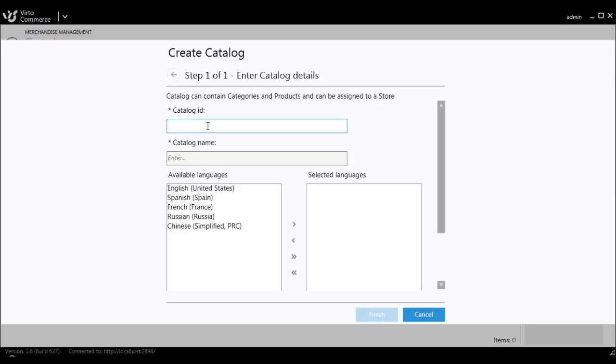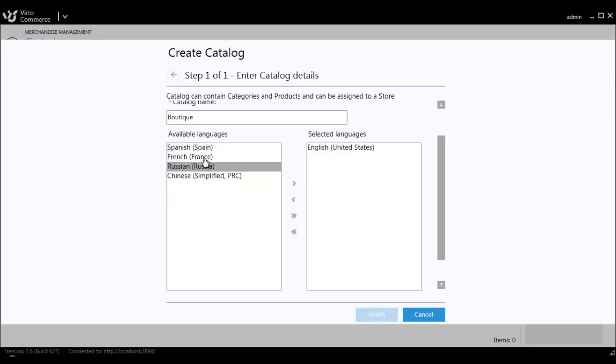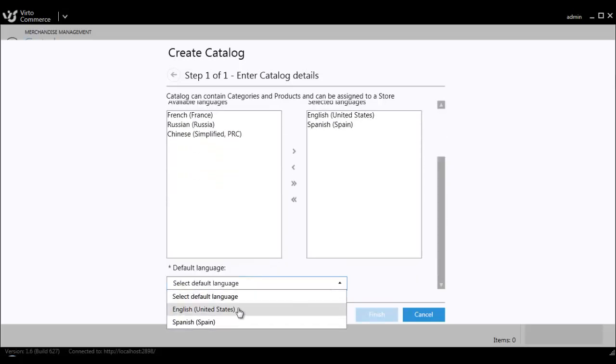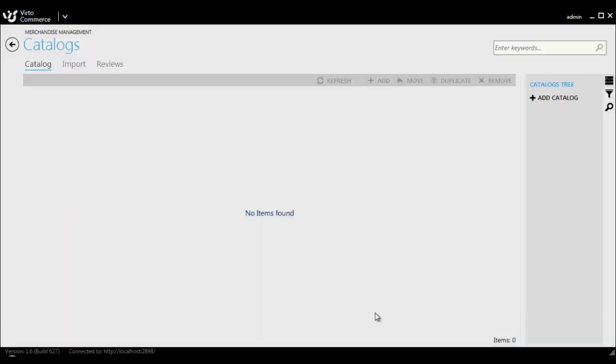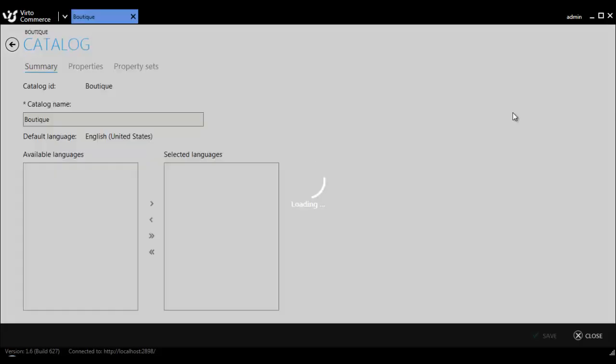Then create the ID for the catalog. Add languages that will be supported in it, and select the default language for the catalog. Click Finish. Once you've finished, the newly created catalog will appear in the list of catalogs. Right-click on it. Select Open Catalog.